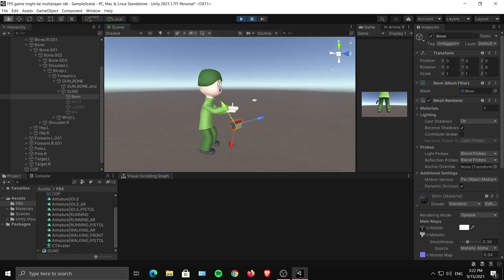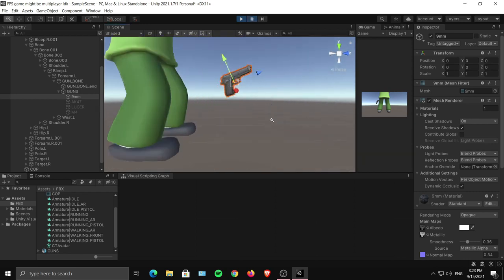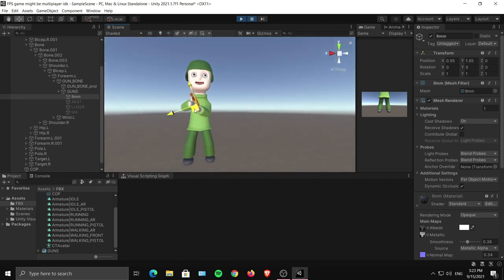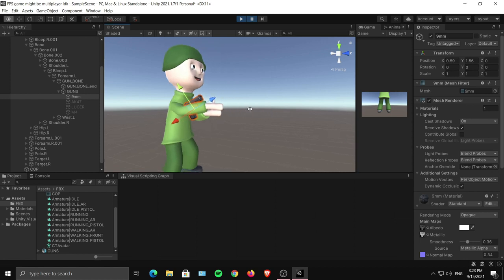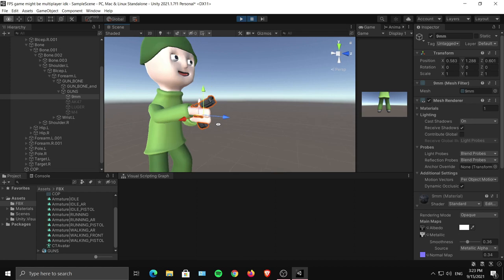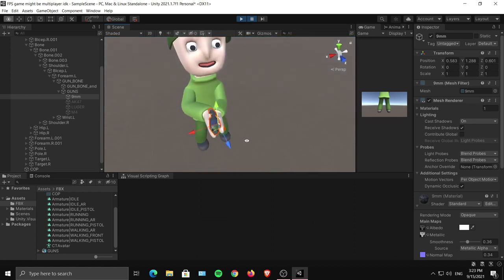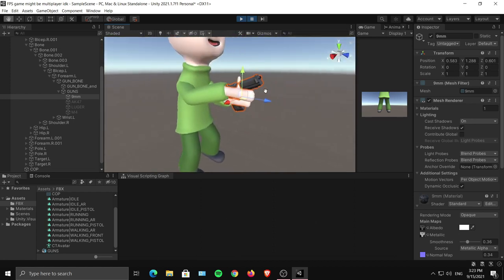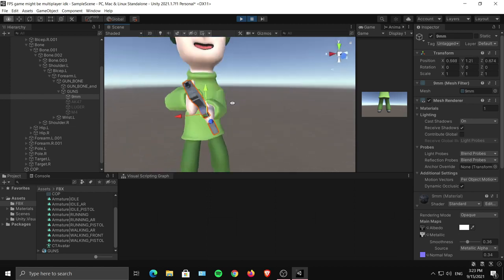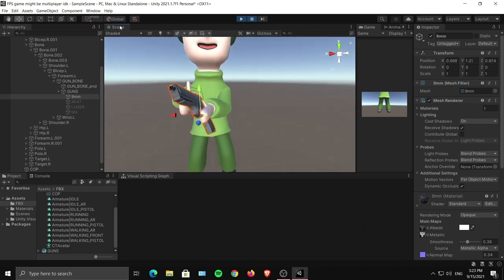I'll just pause it, and now I will roughly move my gun towards his hand. So just do some transform editing. Let me change this to global. By the way, I made these guns such that each and every gun has its pivot point over the trigger. So all you need to do is match the trigger to his finger which pulls the trigger.